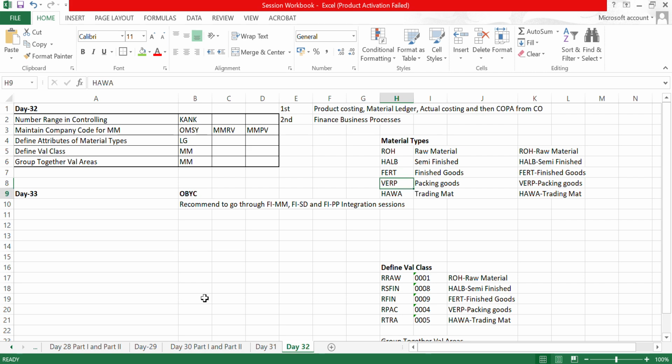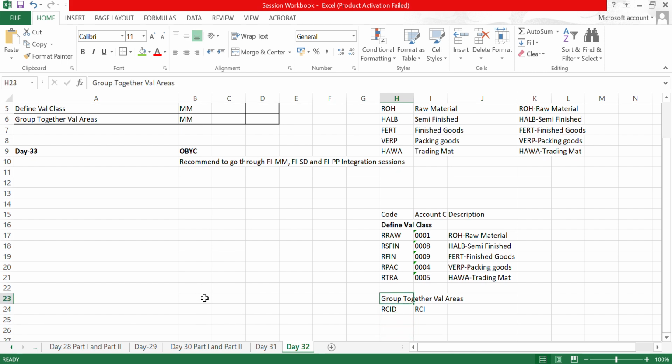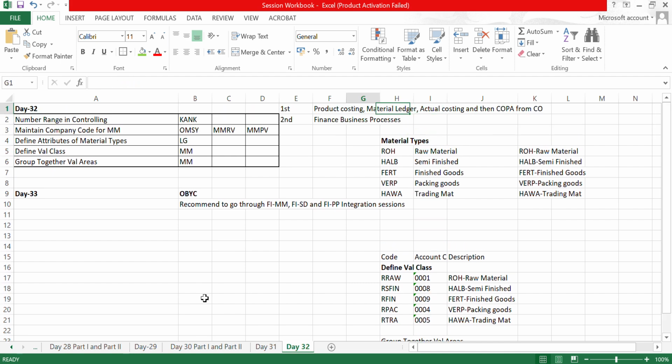When we define the valuation class, we give a link between the valuation class code, the account category reference, and the description. So this is the detail that we provide when creating the valuation class. And when grouping together the valuation areas, we simply link our plant with one code, that is the valuation grouping code, and we'll keep RCI in our example. So these are some of the items that we'll configure. We will understand more details of it when we practically look into the system.